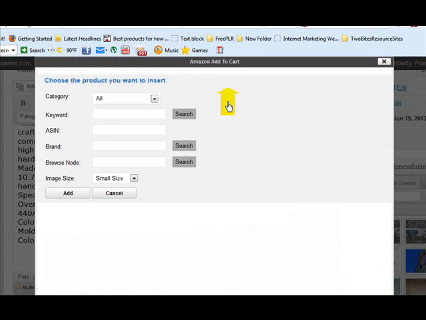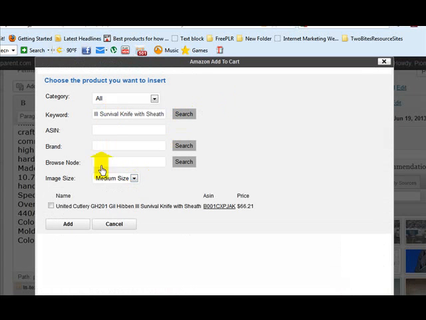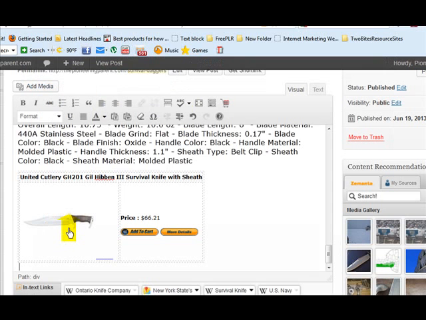And once this comes up, we're going to type in that keyword, or the product name rather. I'm going to look for a medium-sized image. I'm going to search. So that product name is the Gil Hibben Survival Knife. Now, if this was the only product I was promoting, I would leave it at that. But because I have all 3 in here, I'm basically saying you have the choice. It's up to you what to do.